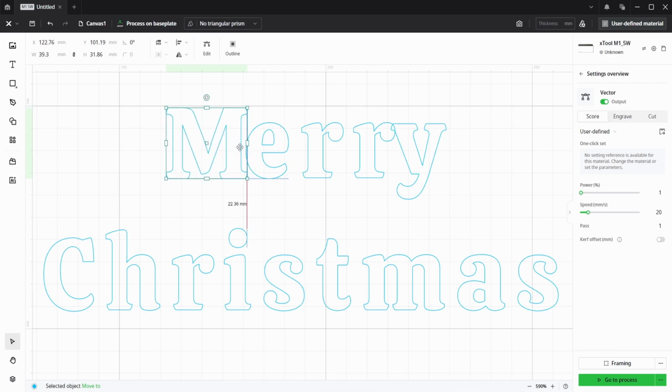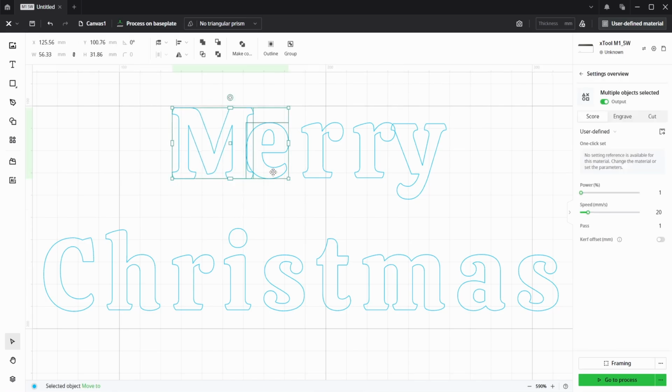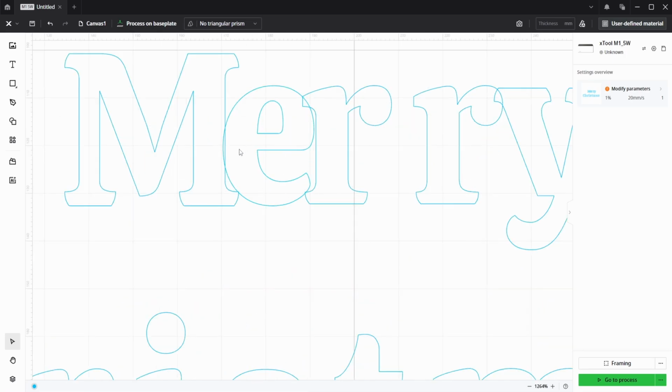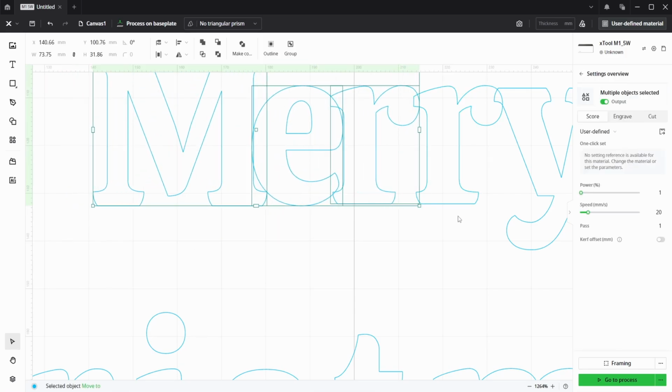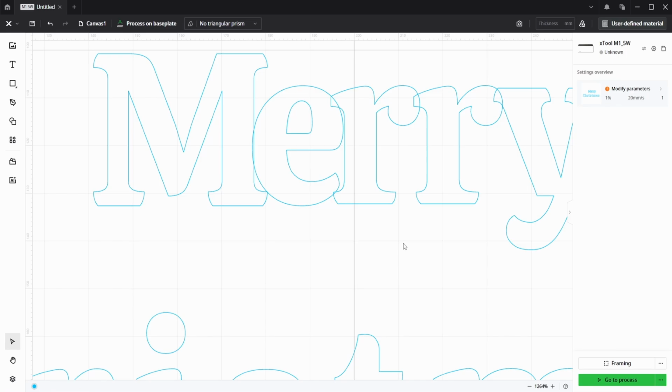Now, we just need to use the arrow keys on your keyboard, or manually move them with your mouse. Well, to keep them all level, I would use the keys. So what we're looking for is to overlap the letters just enough, like a little bit there and a bit up there, just so we can join them up.